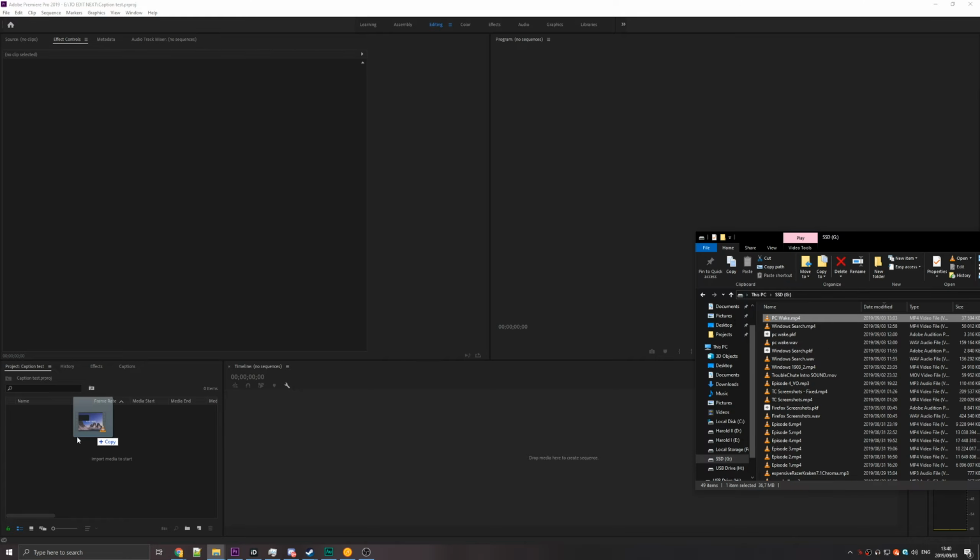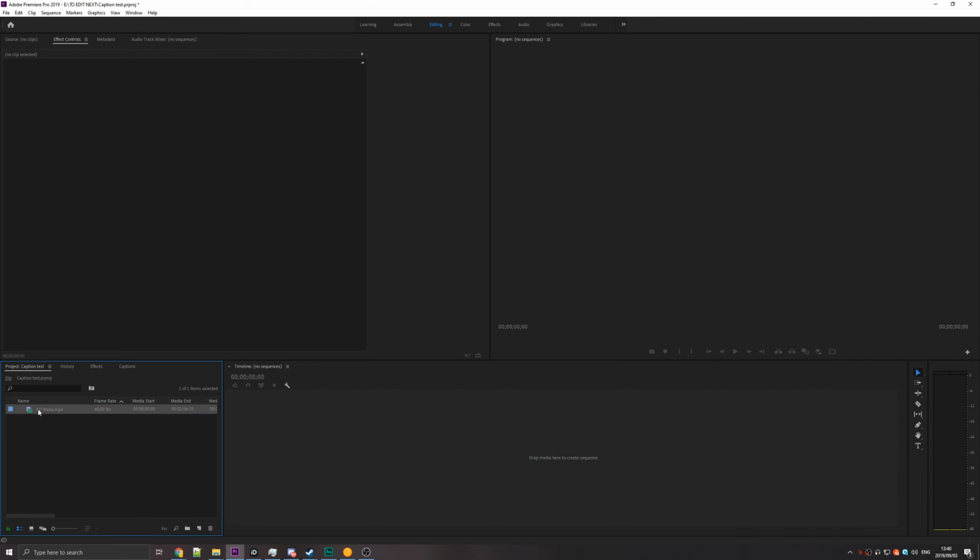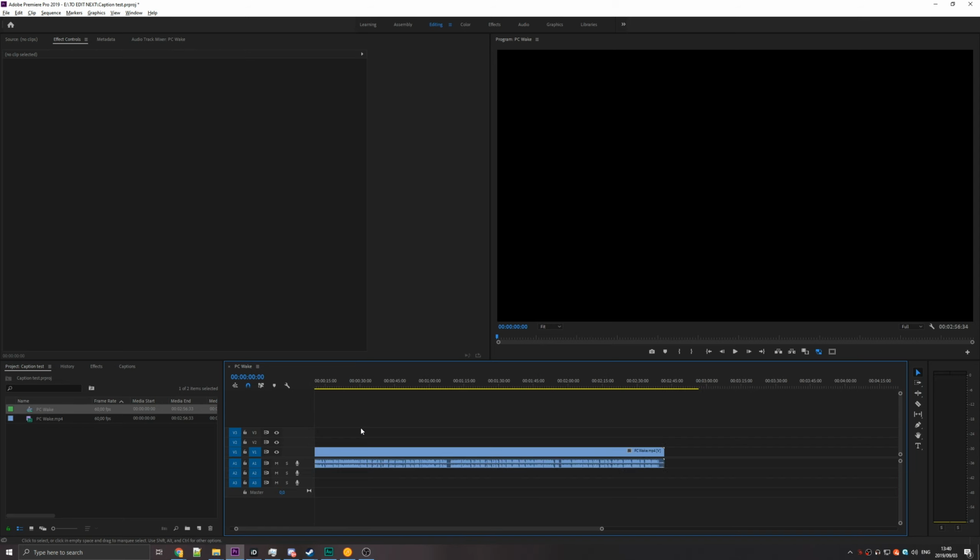Anyways, to begin, simply drag and drop the video you want to create closed captions for into Premiere Pro, and then create a new timeline. On said timeline, we can zoom in and press play to listen to the video.